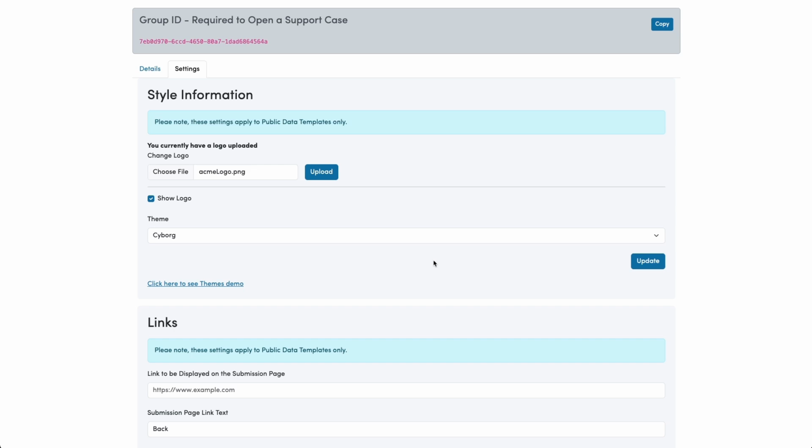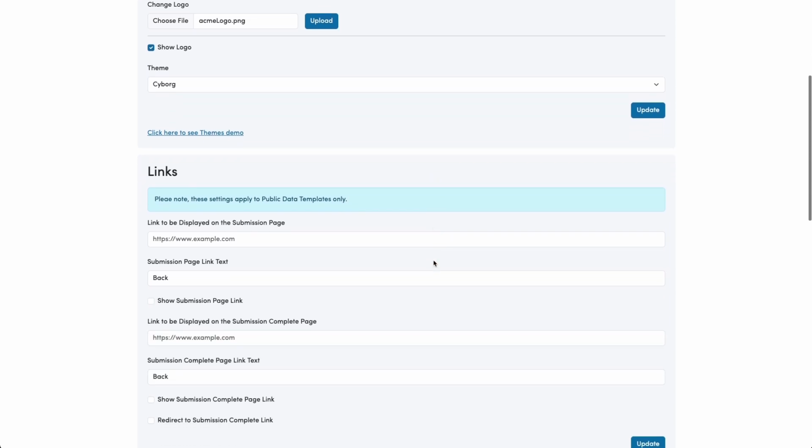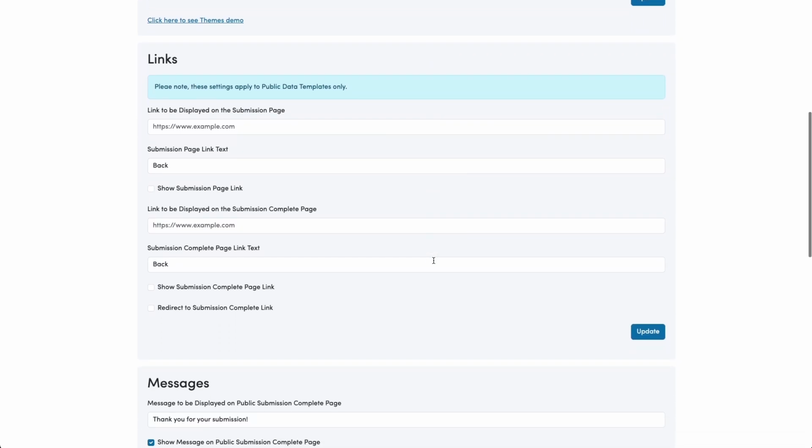So now we have updated this information, and then moving on to the next section. Again, there's a little note here that says these settings only apply to public data templates, as we've already discussed. There's a reason for that. The first section here is link to be displayed on the submissions page.